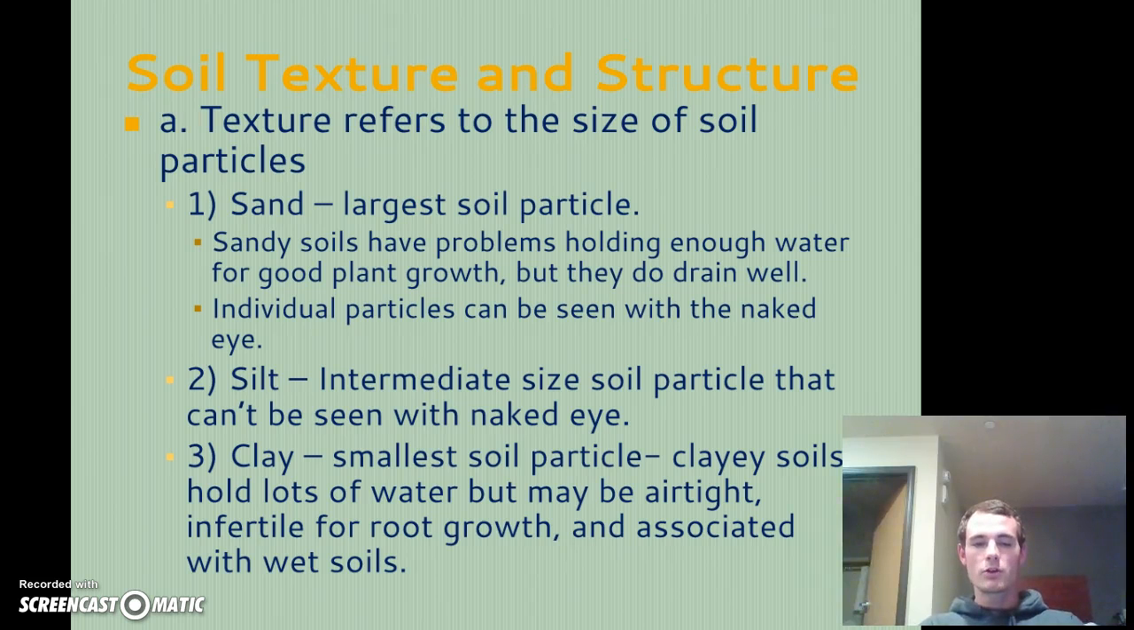Silt is the second largest soil particle. It's in between the largest and the smallest. It's intermediate in size, and it cannot be seen with the naked eye. You actually need a magnifying glass to see silt particles.